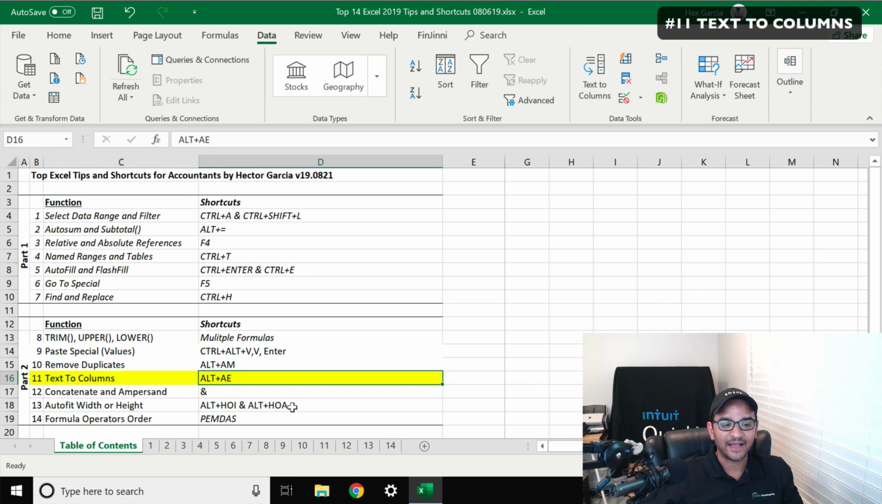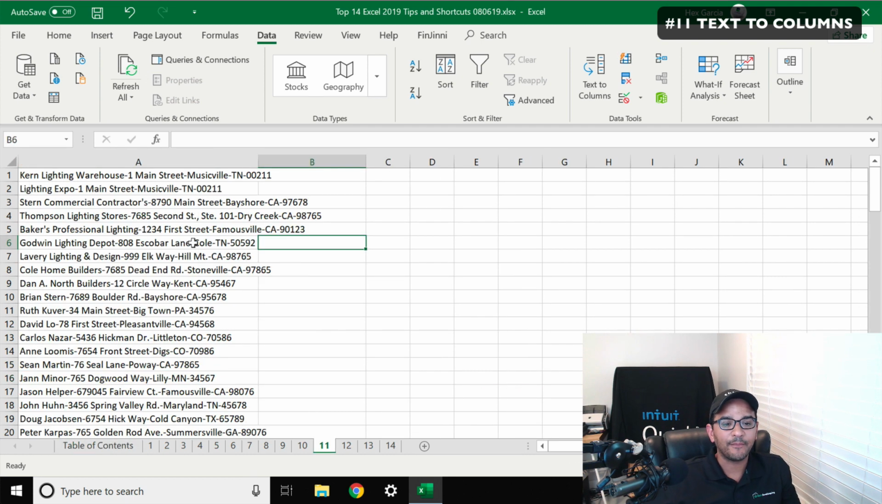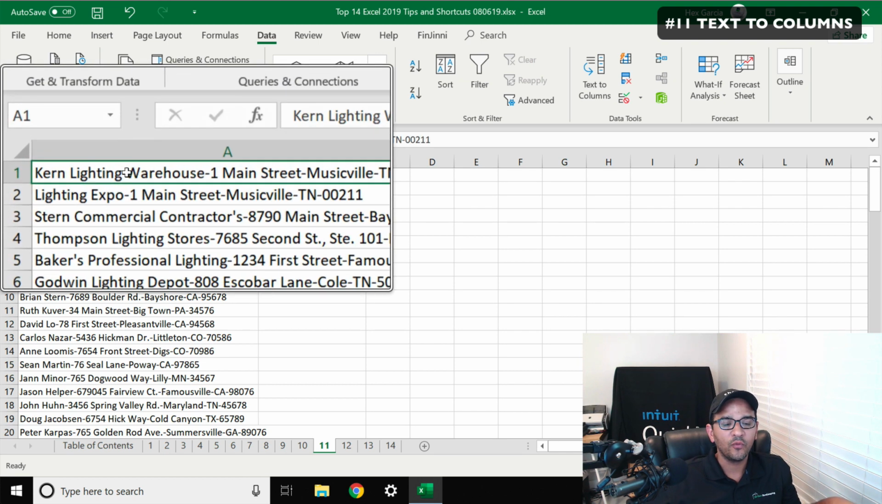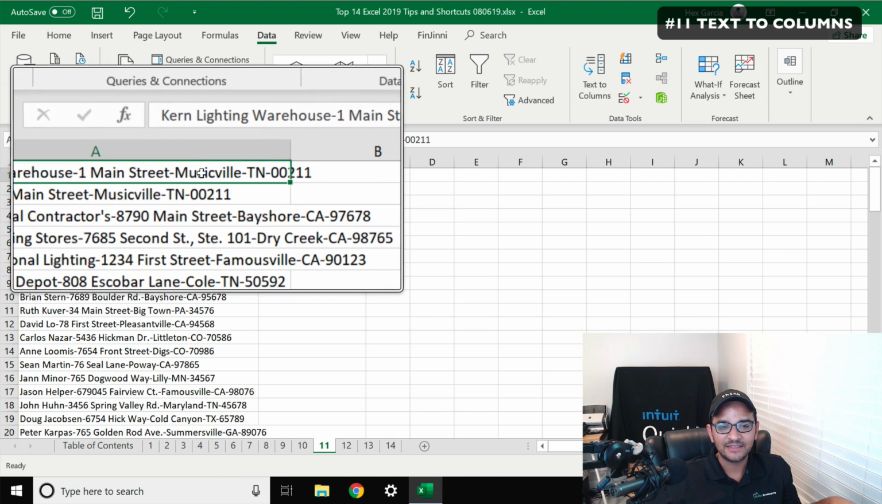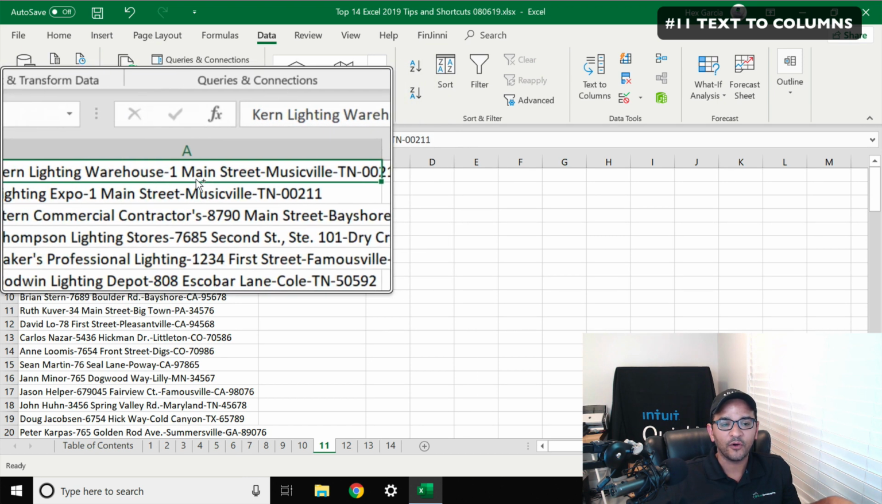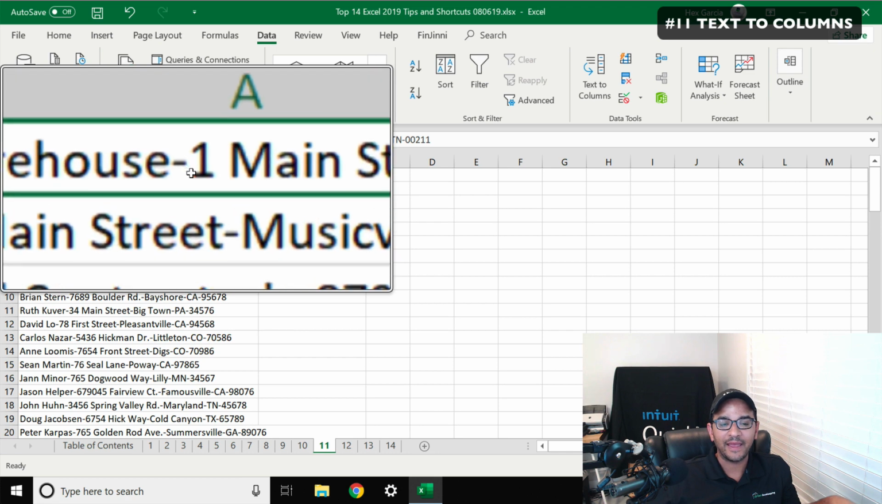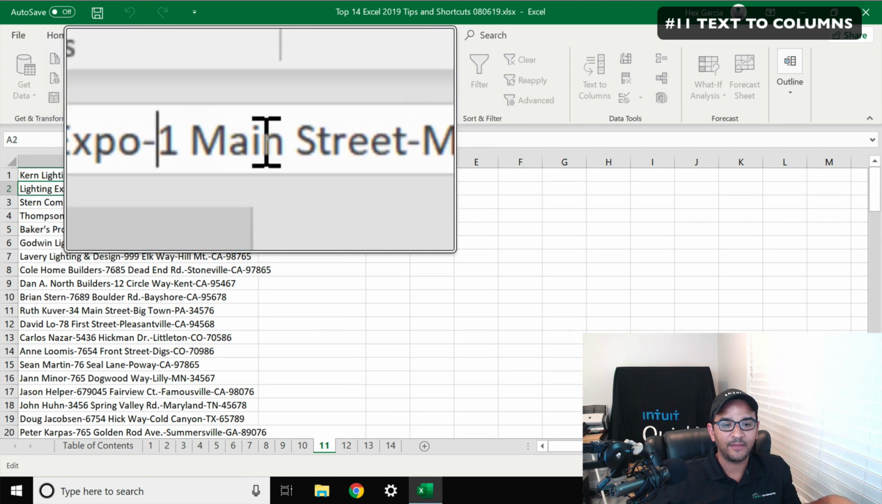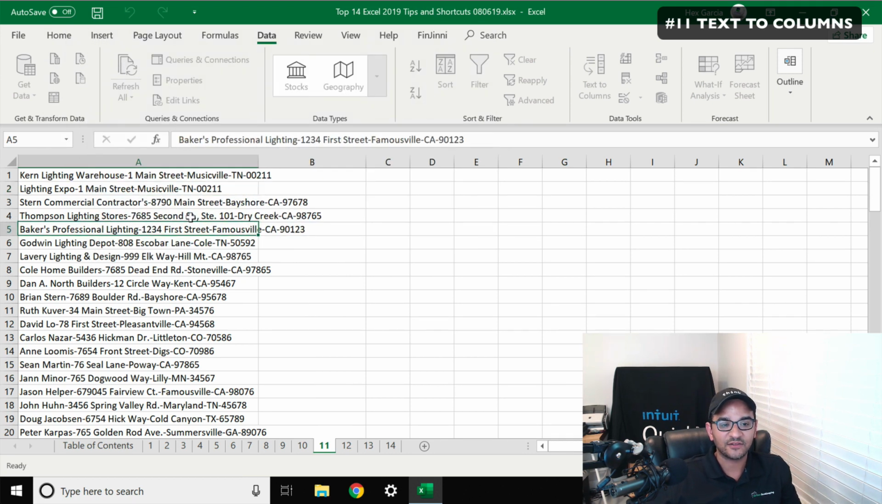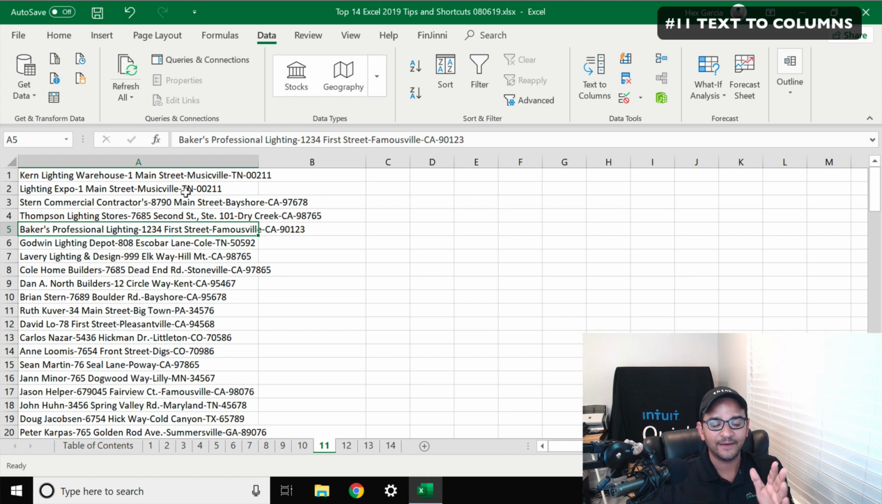Tip number 11, text to columns. So let's say, for example, I have this data set here, which contains the full name of the customer, address, city, state, and zip code, but they're all separated by a specific character. In this case, every one of these is separated by a hyphen. So I can use text to columns to identify the hyphen as a separator of the data and tell Excel to take the data from one column and create multiple columns separating each of the components of this data set.